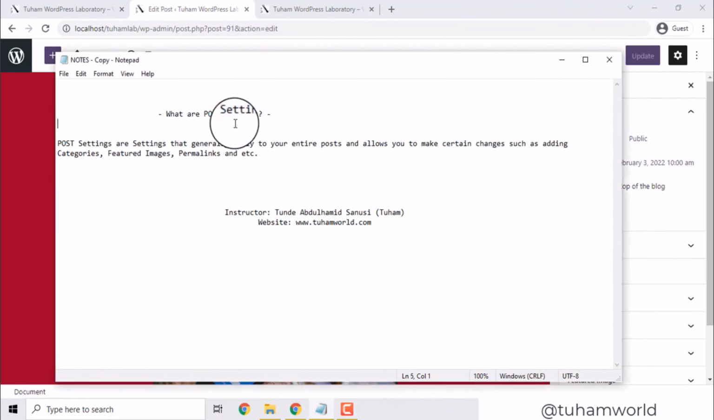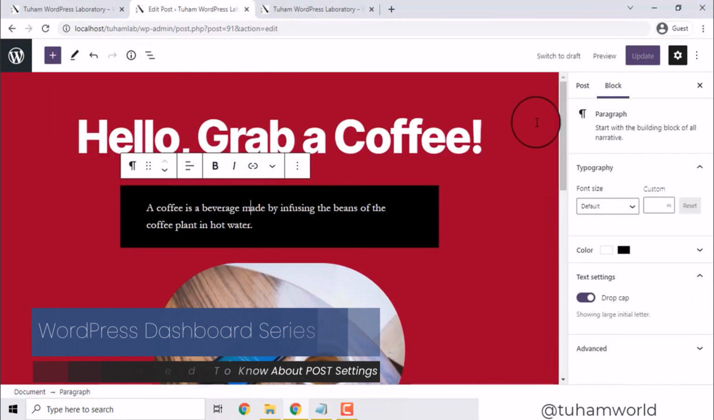All right, now we're going to talk about post settings. So what are post settings? Previously we discussed block settings, and block settings are simply the settings that you apply to individual blocks, which can be found here. But what are post settings?